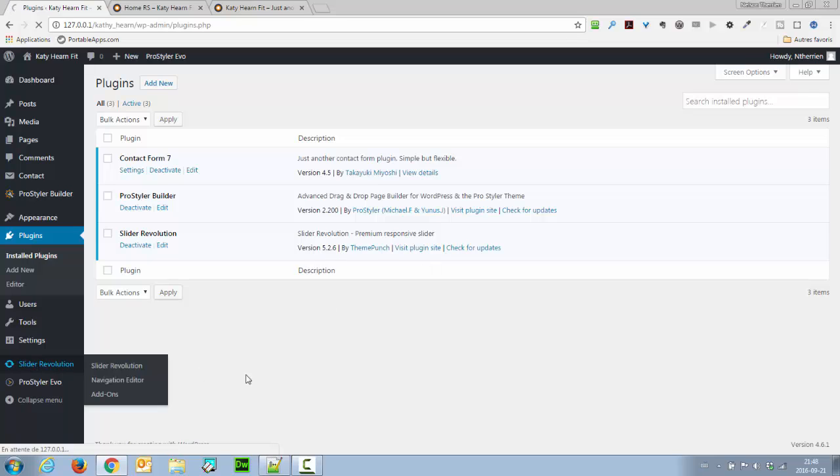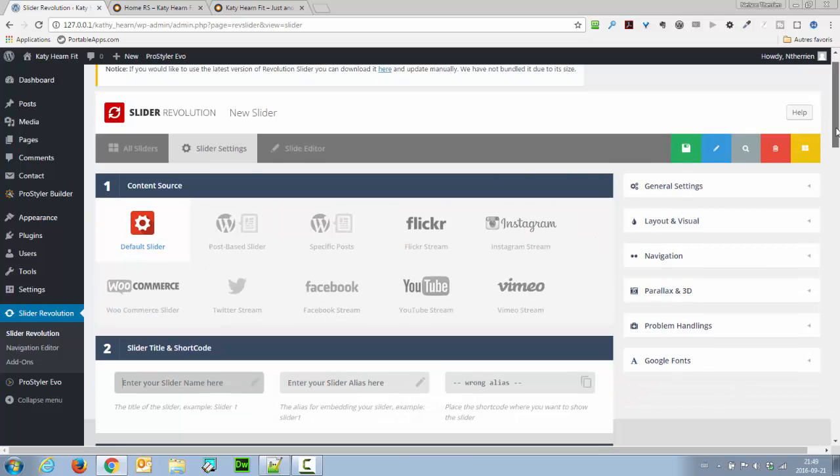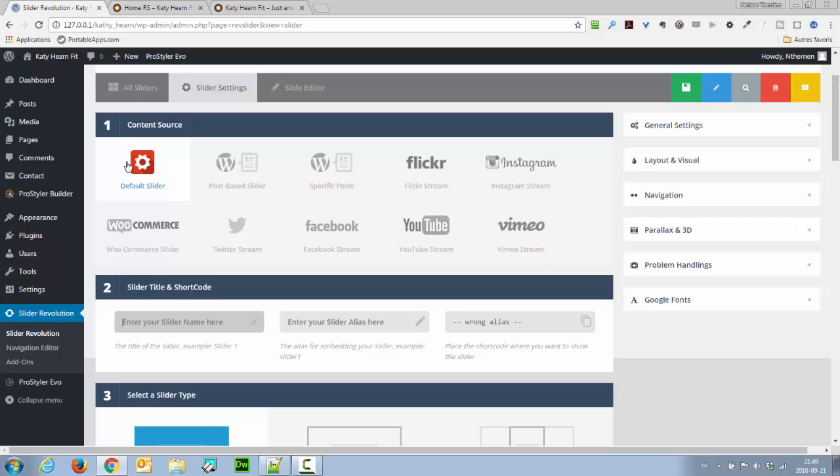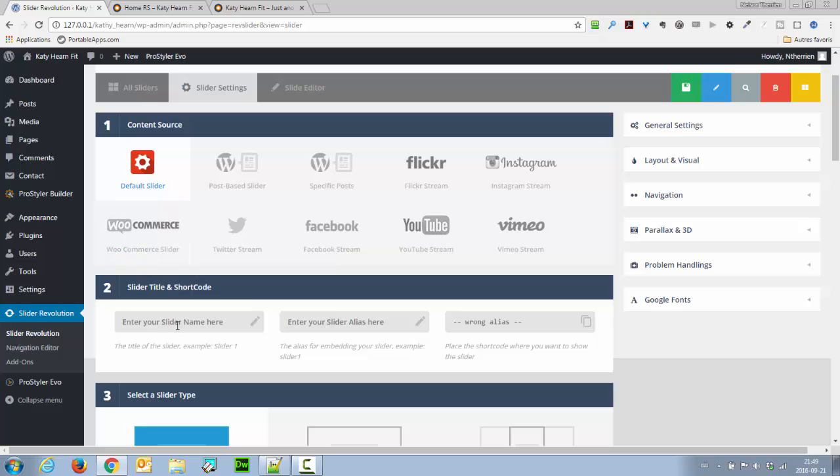All right, so let's go with a new slider. So I'm going to click new slider here. It's going to be a default slider, and what I'm going to use is a video background. In my case, I'm going to use a link, but you can use YouTube or Vimeo, but don't use these ones. Like it says here, this is a video stream. If you have a channel and you want to have many videos play in, but if you just want to play one video, you don't use YouTube or Vimeo stream. You just use a default regular slider.